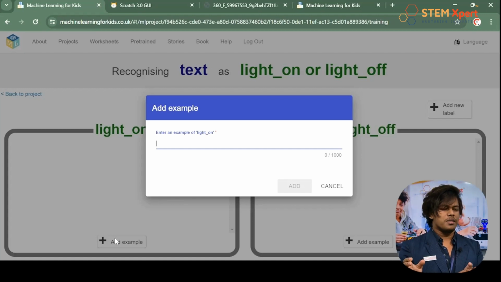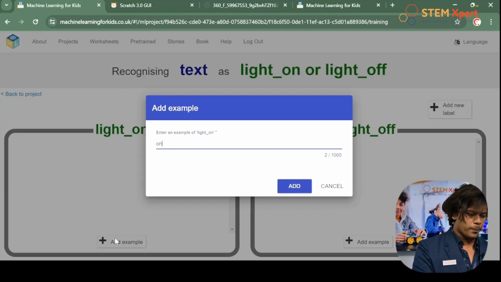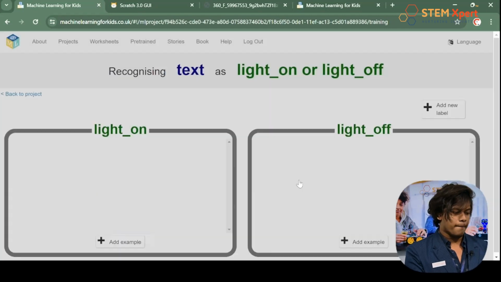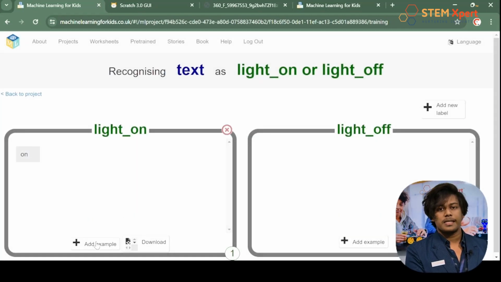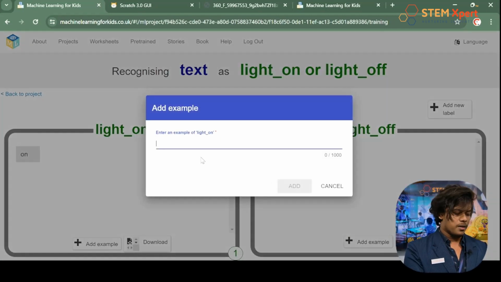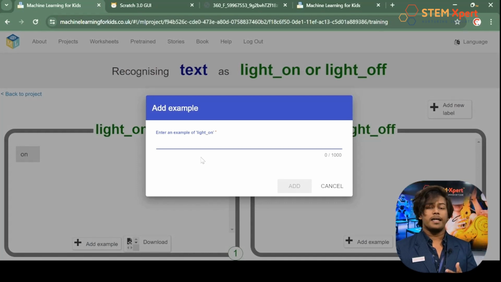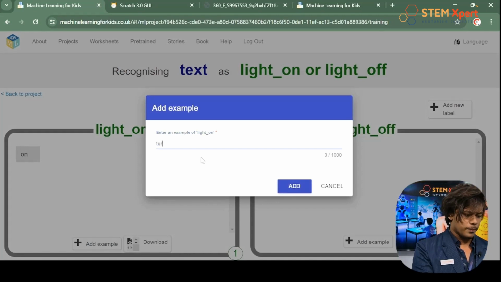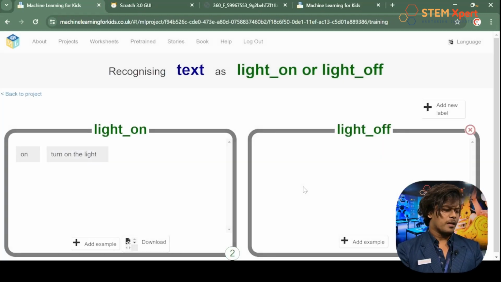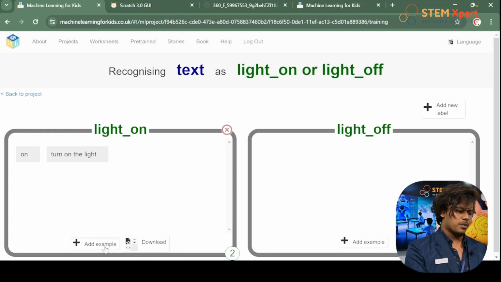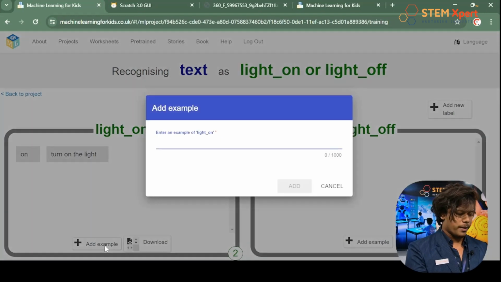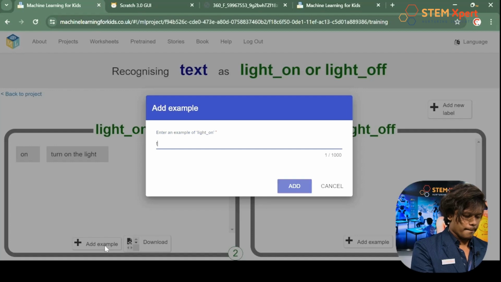All you need to do is fill it with as many possible words as you can. So here I'm going to type on and click on the add option again. And here I'm going to click add example again and add another word. Probably you would say turn on the light, so here I'm going to type turn on the light. Next I'm going to type on the light. So these are the possibility words. Here I'm going to type turn on.